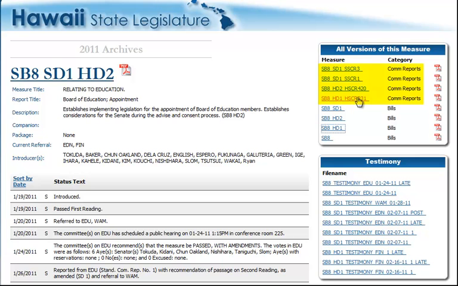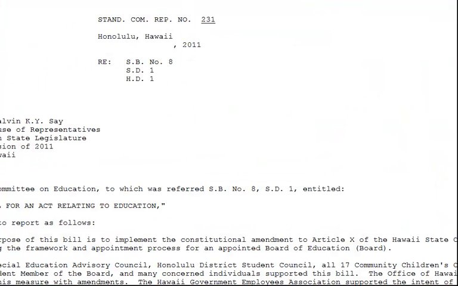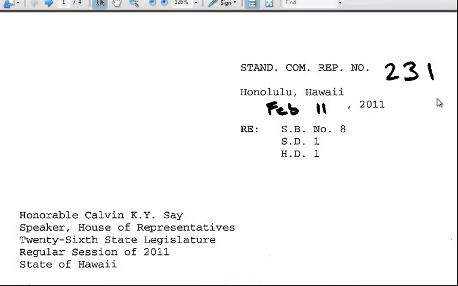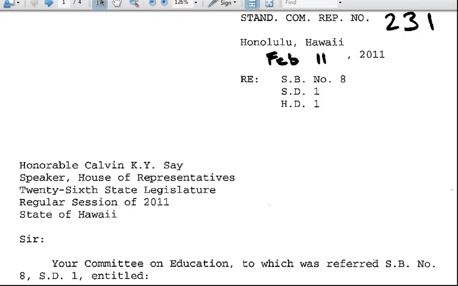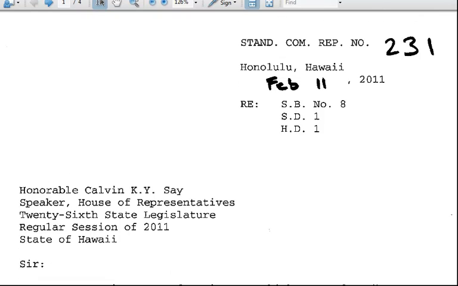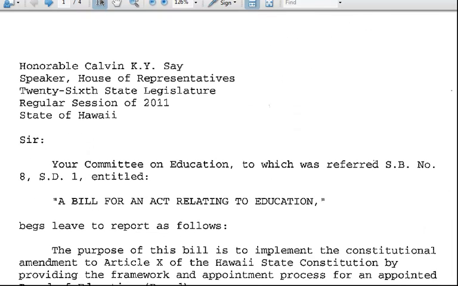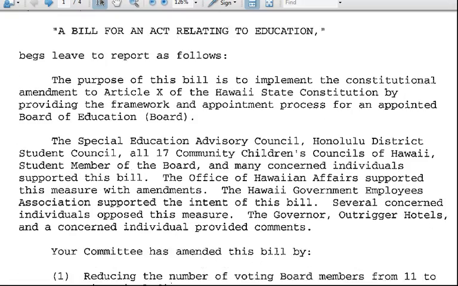If you click on these links, as I've been doing, you'll go to the HTML version. If you click on the PDF icon, you'll go to the slightly nicer to read PDF version. And this is what a committee report looks like. There's a standing committee report number, the date, the version. This was on the House Draft 1. You can see that it's addressed to Calvin Say, the Speaker of the House. This is the Education Committee, and it reports what happened.